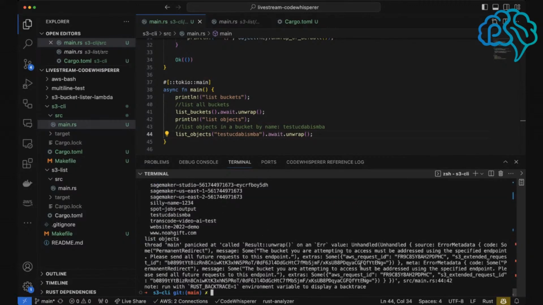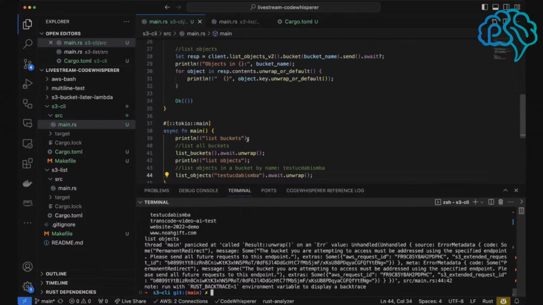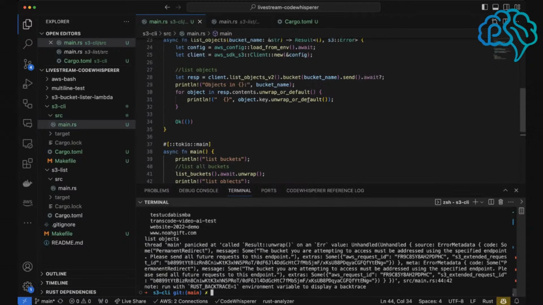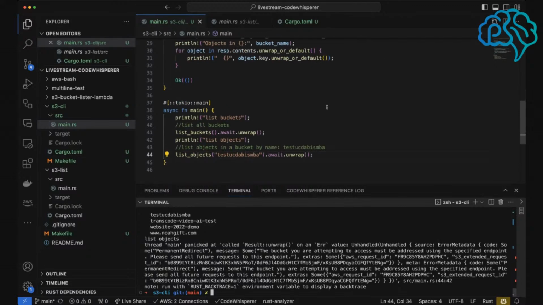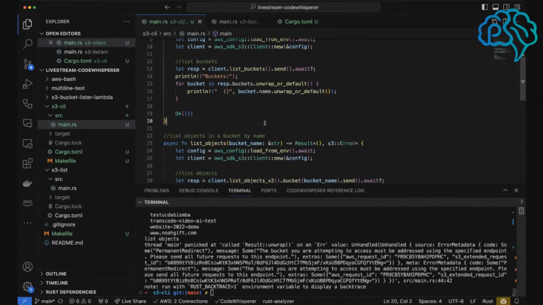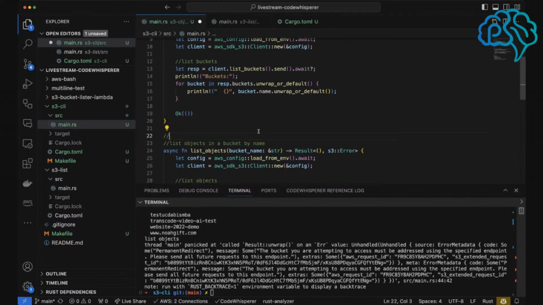Huh. So it says some of the buckets must be addressed using the endpoint. So I guess the issue is that we're calling the bucket name incorrectly. So yeah, anyway, we got something kind of working. I'll just put a note here that says fix, right? I can fix this in the future. So fix this API call.